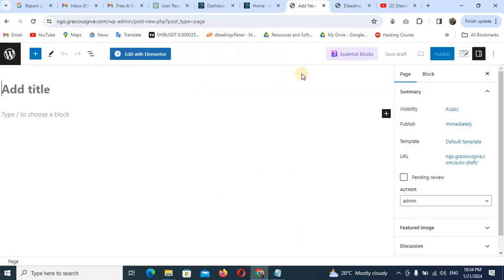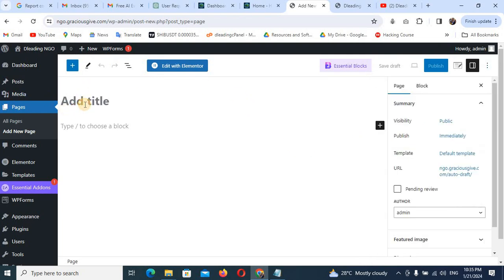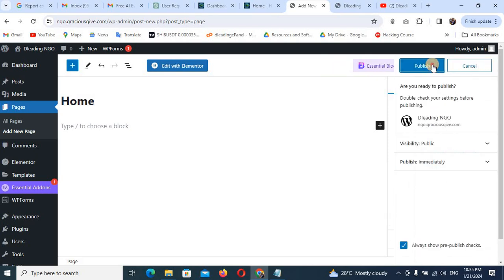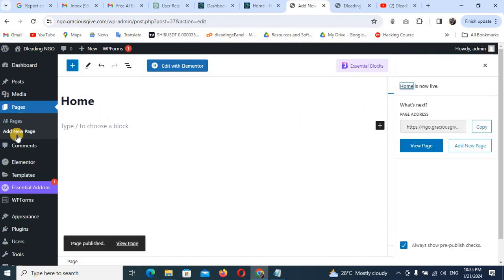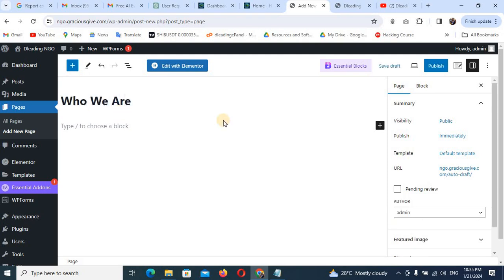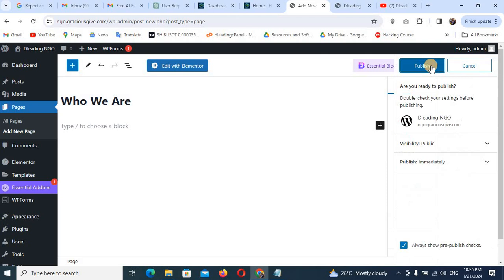Close this place. I want to close out of here, and now I'd like to see my dashboard, so I'm going to click on exit full screen. So I will come here and type home. I will scroll down, change this template to Elementor full width, and click on publish. I will click on add new again to add another page. Who we are. I will call this one who we are. I will change the template again to Elementor full width and click on publish.